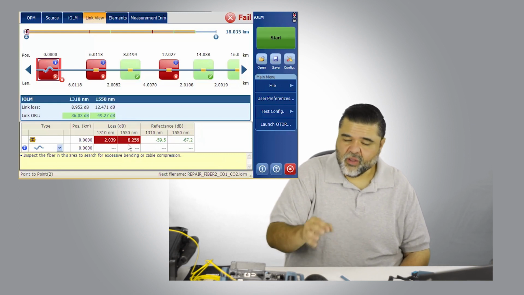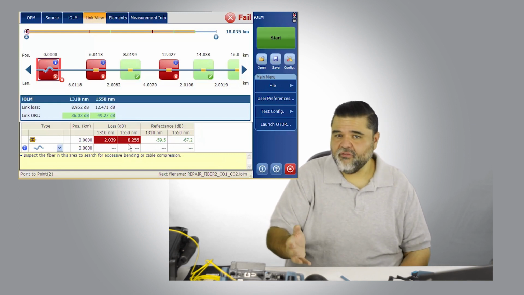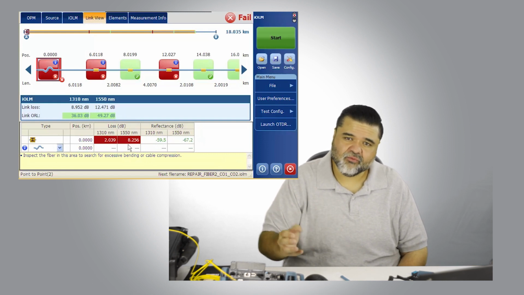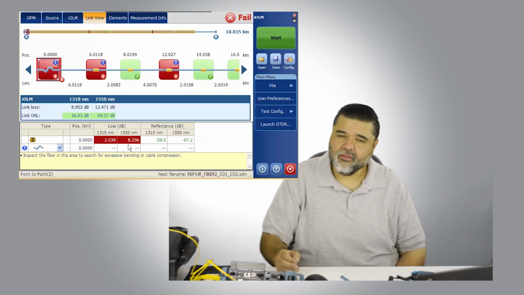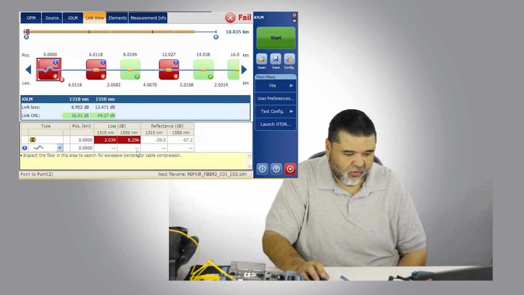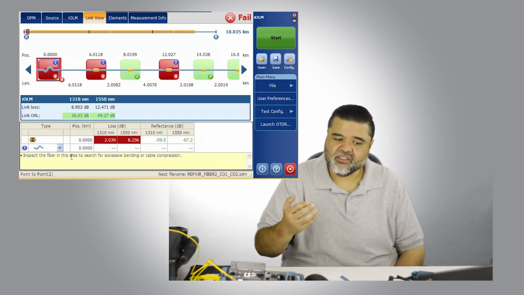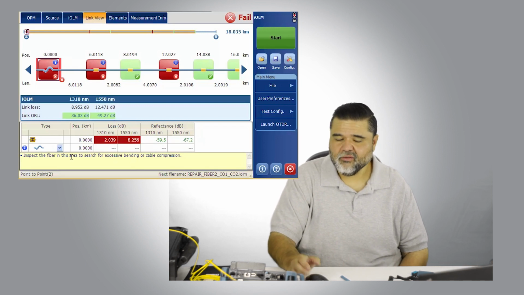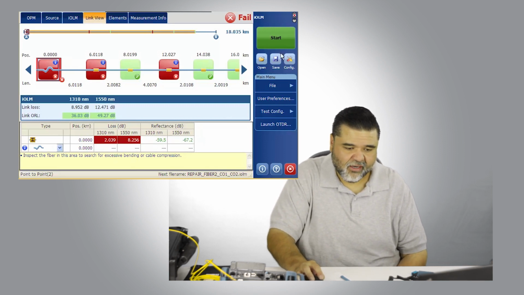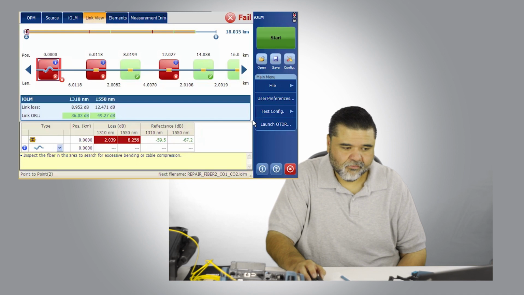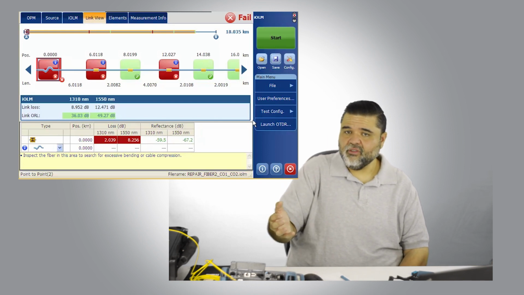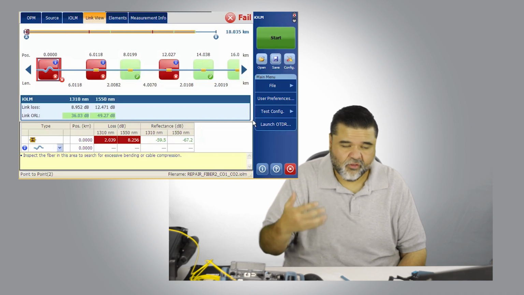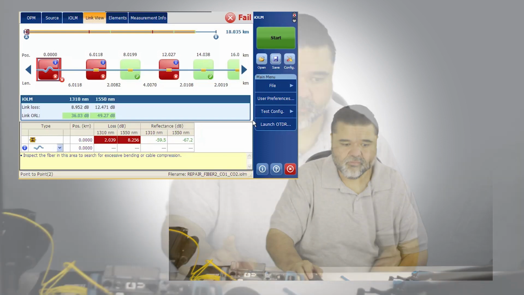But what we're seeing here is we have 8 dB of loss at 1550. If 1550 ever has more loss than 1310, then the problem is pinching. And so if I look down here, it'll tell us, inspect the fiber in this area and search for excessive bending or cable compression. That's the beauty of iOLM. So I'm going to go ahead and save that. And that's iOLM in a nutshell. Literally, it's just setting up a configuration and then running these tests and then cycling through it.